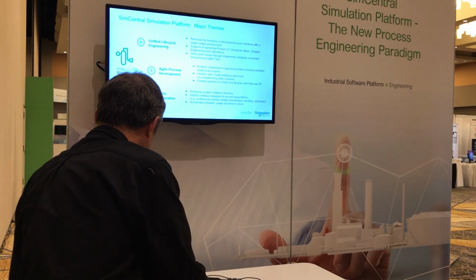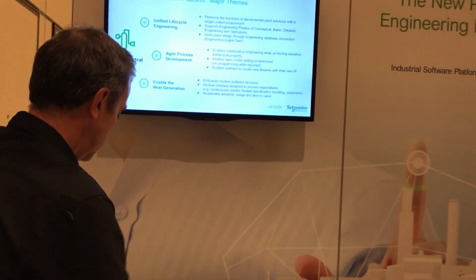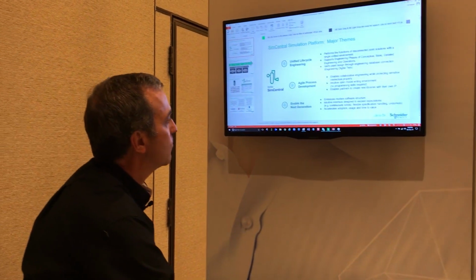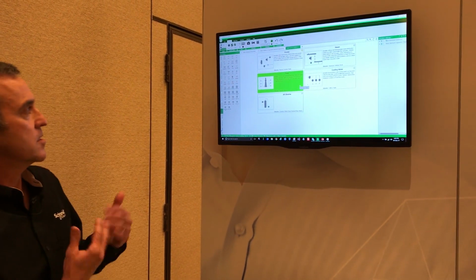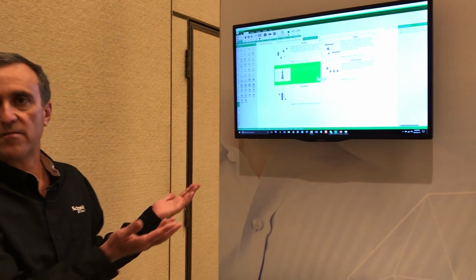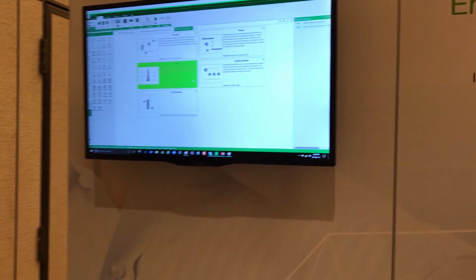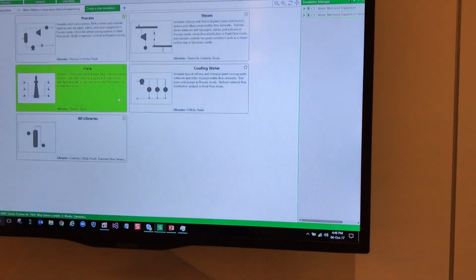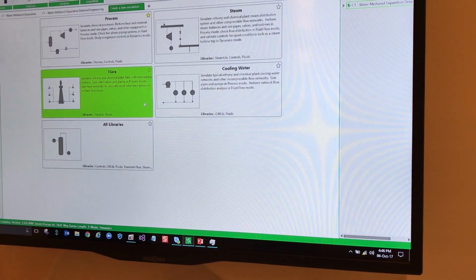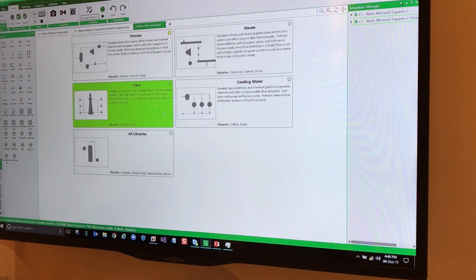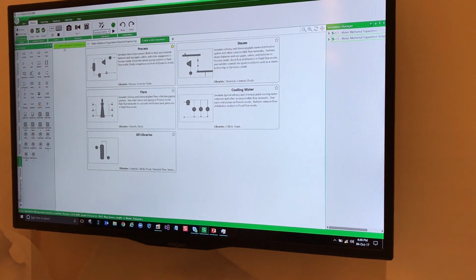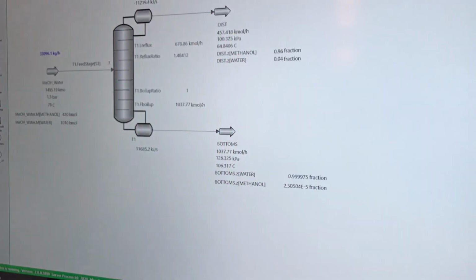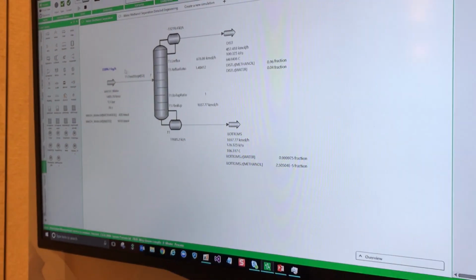So let me show you SimCentral. This is where you start, where you have all these different types of simulations, where each one of these before would have been a separate simulation product. They're all now enclosed within a single environment. You start with a simple conceptual model, and this would be a simulation of a distillation tower.